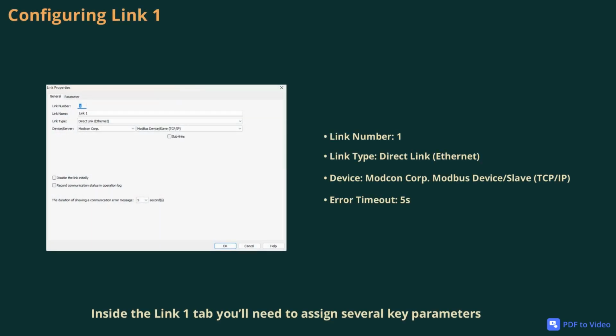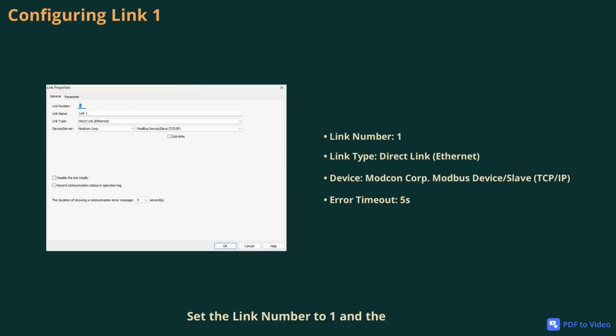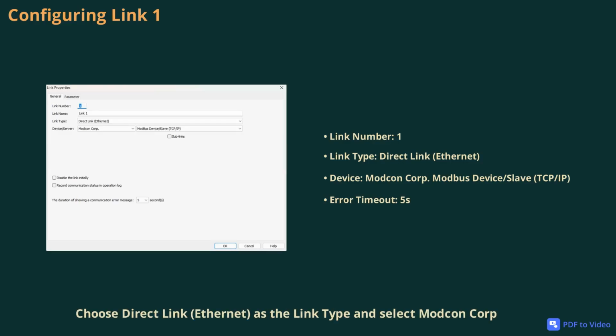Inside the Link1 tab, you'll need to assign several key parameters. Set the link number to 1 and the link name to Link1 for easy identification. Choose Direct Link Ethernet as the link type, and select Modcon Corp Modbus Device Slave TCP IP as the device. These settings establish the communication protocol and device type, ensuring compatibility between the HMI and the connected device. Don't forget to set the error message timeout to 5 seconds, which helps manage communication errors efficiently.